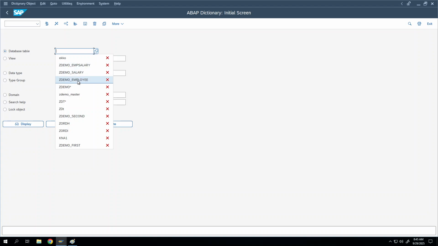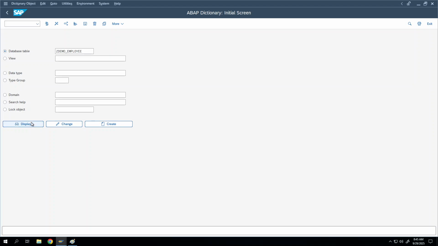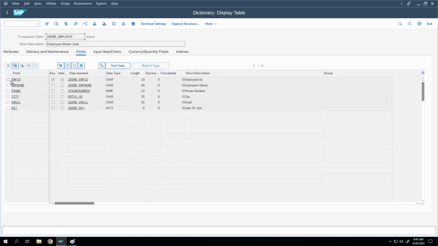Let's go to our tables. ZDEMO_EMPLOYEE, it's a master data table. What is the primary key here? Employee ID is the primary key. Now, what is the other table we created?